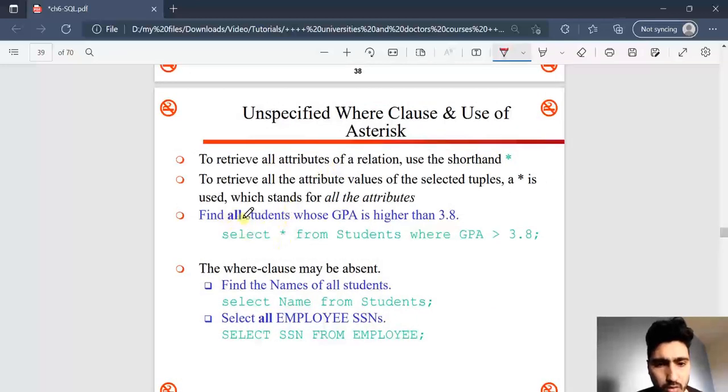Another example, find all students whose GPA is higher than 3.8. Here the question is not limiting the columns that the result should contain, so I put star in order to retrieve all the columns. Select star from students where the GPA is greater than 3.8. So I make a filter on the students table. I only consider the students whose GPA is greater than 3.8. Then I will project all the columns for these students.